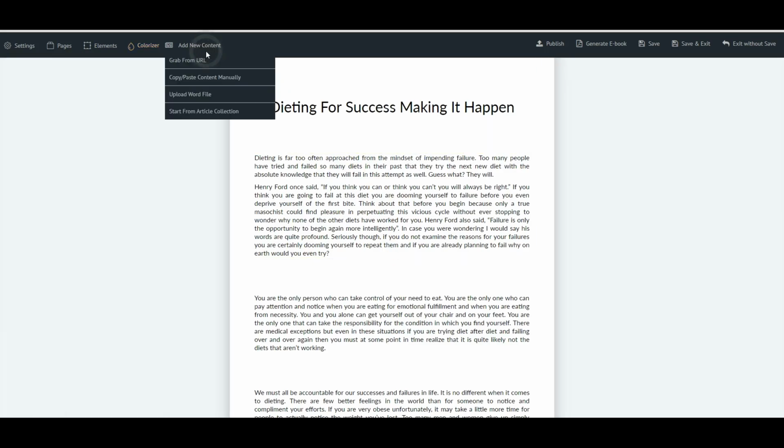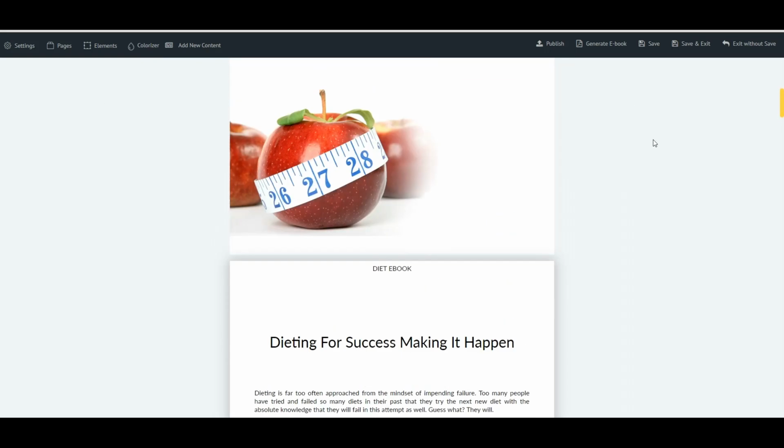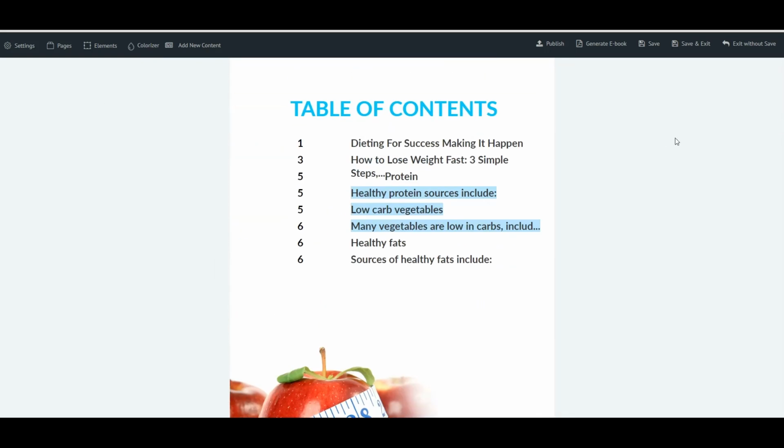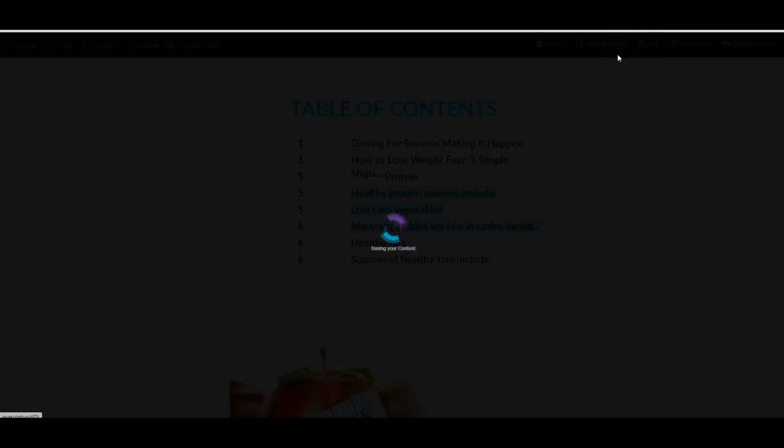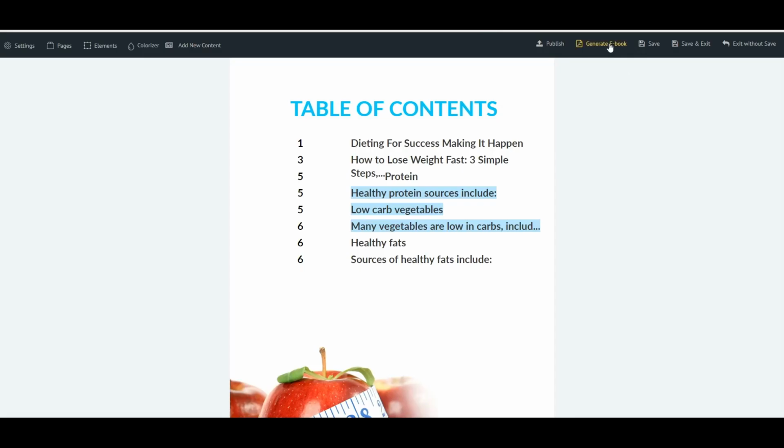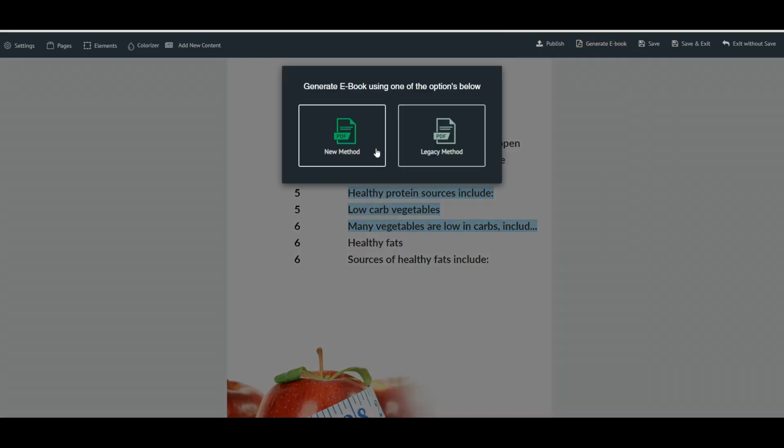Okay, so we've now established how you can automatically add loads of different content in all different ways, how you can change the style and everything. But the next step is, how do we publish it, save it, and all of that good stuff? Well, on the header bit of this navigation, you can see it says publish, generate ebook, save and exit, and exit without save. Well, first off, let's just go ahead and save it just to ensure everything saves. Let's go ahead and click generate ebook. You've got two options, new method or legacy method. Always go with the new method.